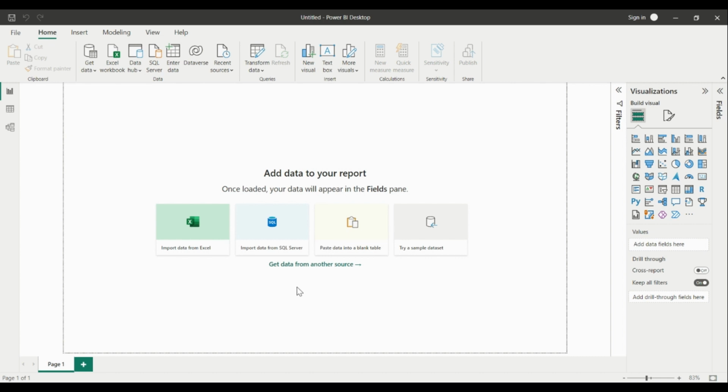So let's get started with some basic DAX functions. First, we need some data. So let's get a sample data from the Power BI, just to load sample data. And we are going to look into some basic DAX functions today. Count, distinct count, and what is the difference between them. So we're going to just load the data from the data sample.